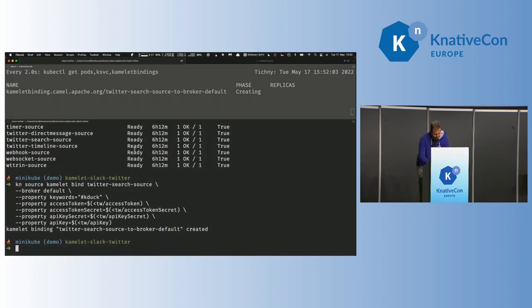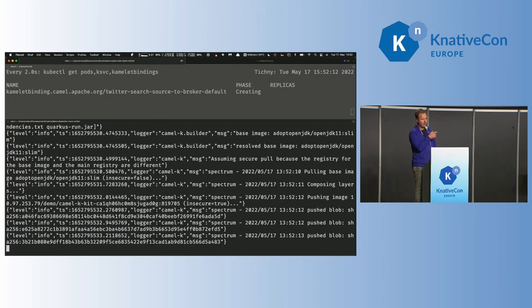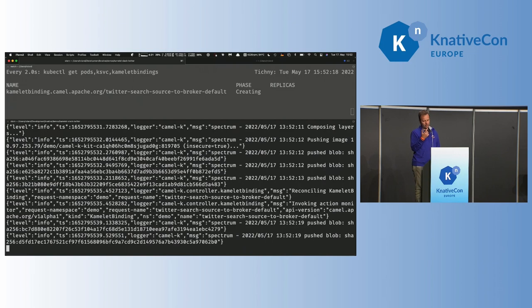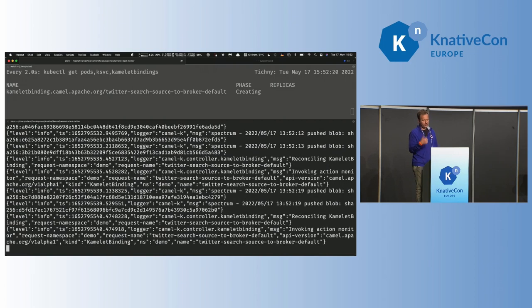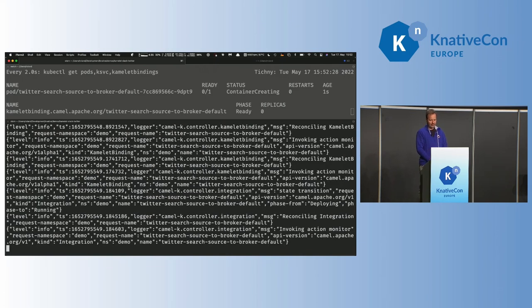Let's have a quick look into what happened behind the scenes. What I have here is a log tail on the Camel K operator. It detects this Kamelet binding, creates the integration object, and then runs a compilation for the Java code behind the scenes. Then it creates an image that gets deployed directly to our system. So this might take a little bit.